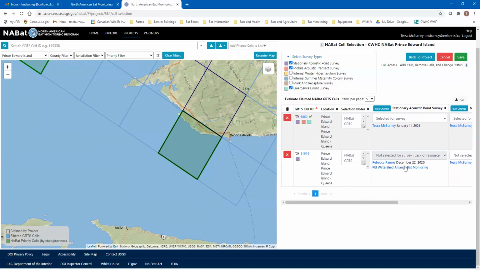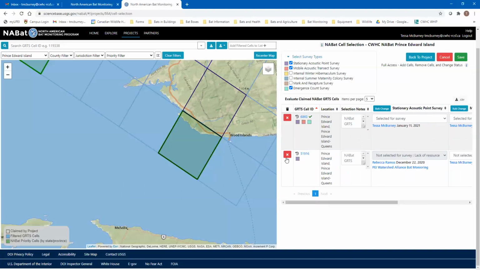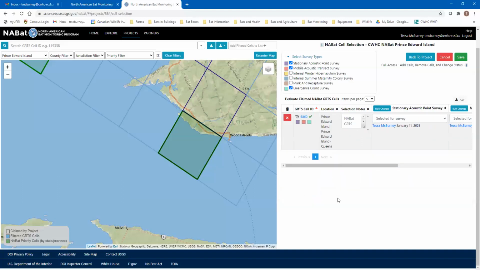You can click on this link here to get more information about the monitoring being done there, and also likely contact information like the email address for that individual, so you could contact them if you were interested in collaborating at that site. So I'm going to remove that again, and we're just going to stick with our one cell.